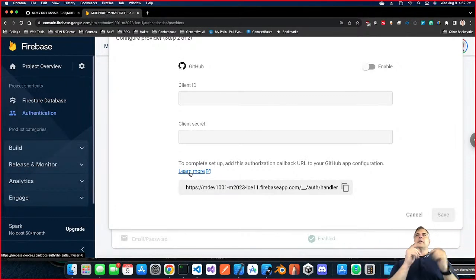Register with GitHub, register with whatever, right? And it'll go through that whole step and nothing for you to do. It just does it all for you. Okay, that's how easy it is.